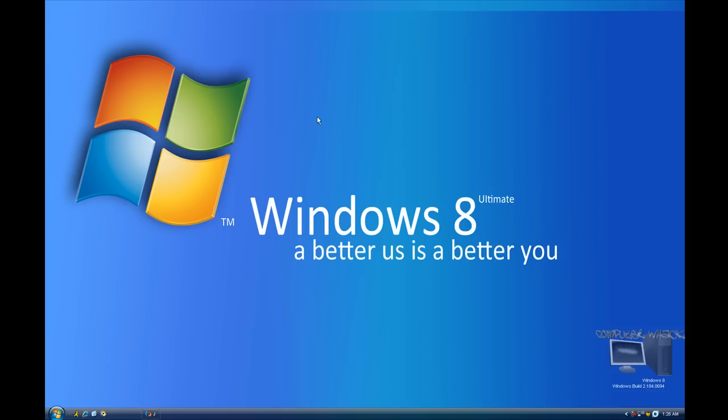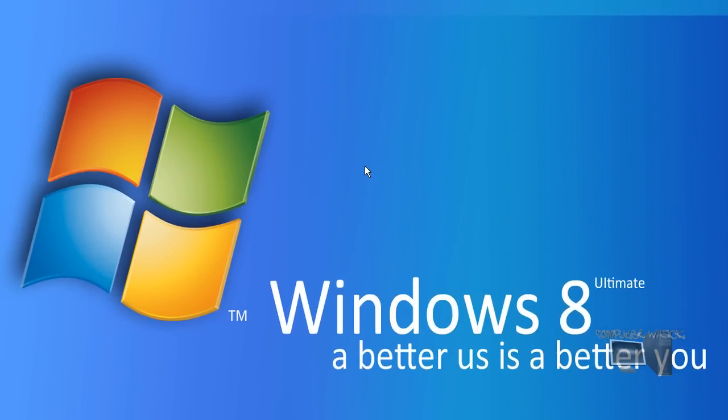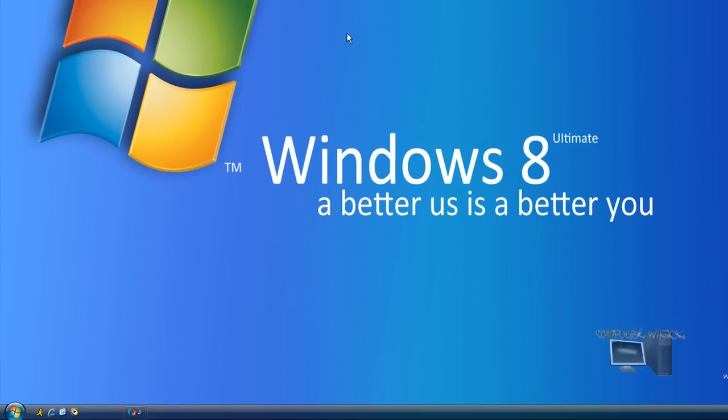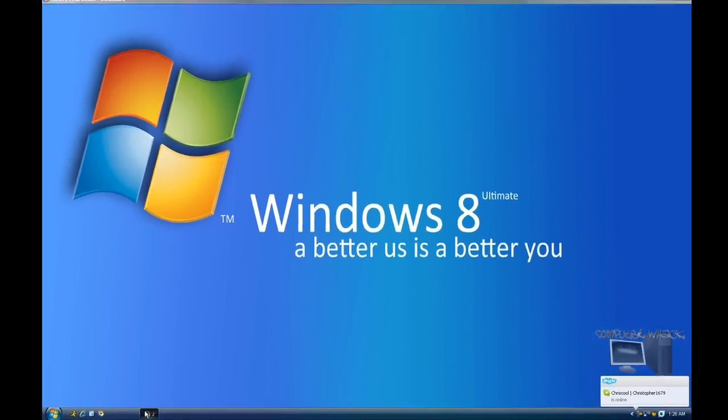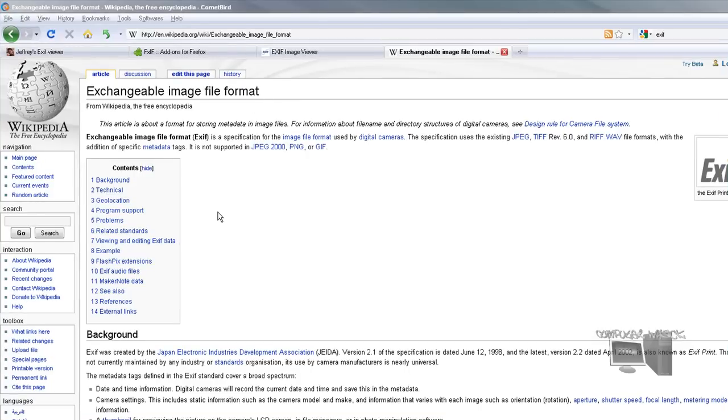So today, as you see in the title, I'm going to be showing you how to get a picture. Yes, a picture. The information of that picture. So as you see, I just Wikipedia'd it for you guys. Now, it's something called EXIF. Now, EXIF is basically the properties of a picture.